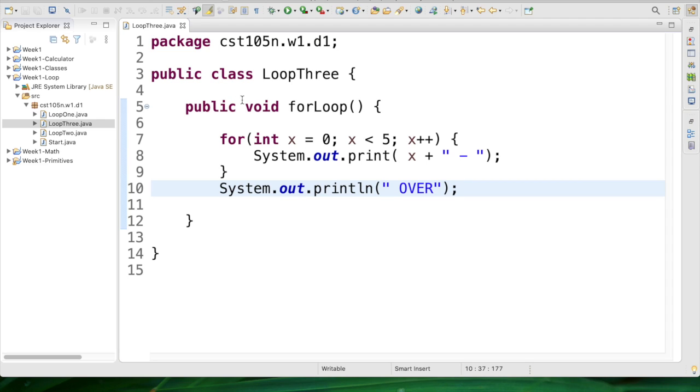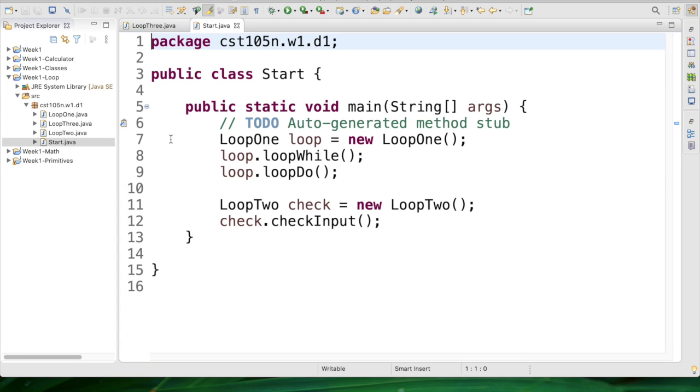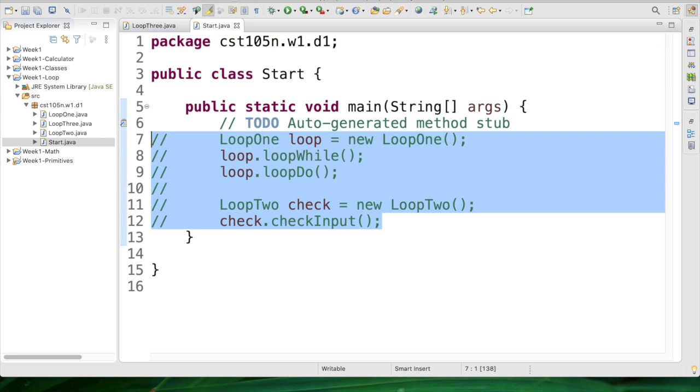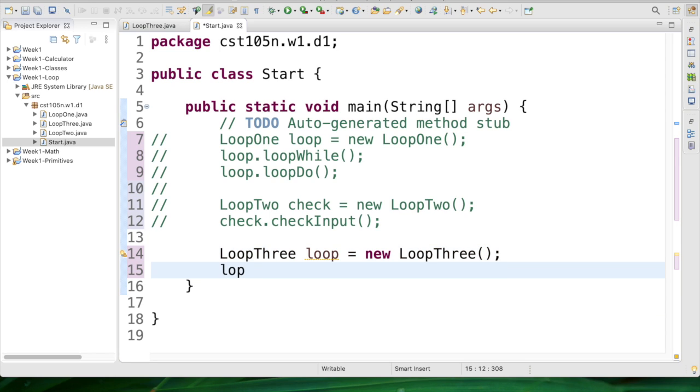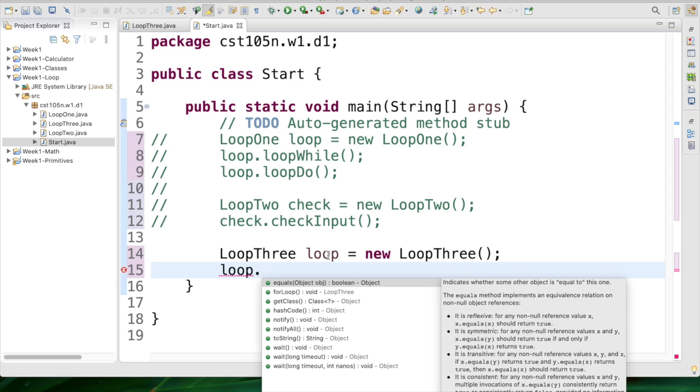Okay, so I create this non-static method in loop 3, which means I'm going to need an object. So let's go ahead and open up start. I'm going to comment out all the rest of these ones up here. And we're going to do loop 3. We're going to call it loop equals new loop 3, and we're going to use our loop to see what methods Eclipse says we have access to, and there's our for loop one is one of the options in the drop down.